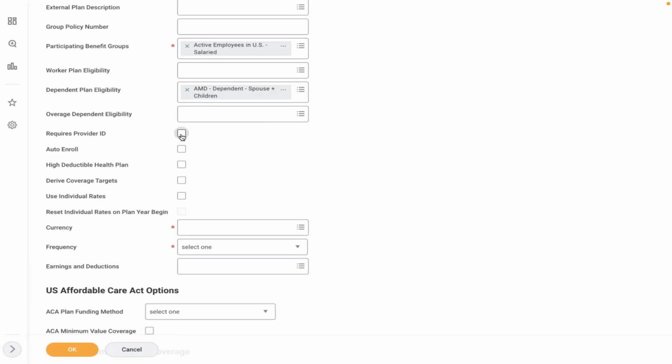Requires provider ID. When you enable the checkbox, whenever the employee is enrolling into the plan, Workday will prompt for the provider ID, the tax identification number of MetLife. If you select this checkbox, the plan automatically enrolls the employee. It won't give any option to the employee to choose. Once the Benefit Partner is initiated, it automatically enrolls. The employee has to accept this plan.